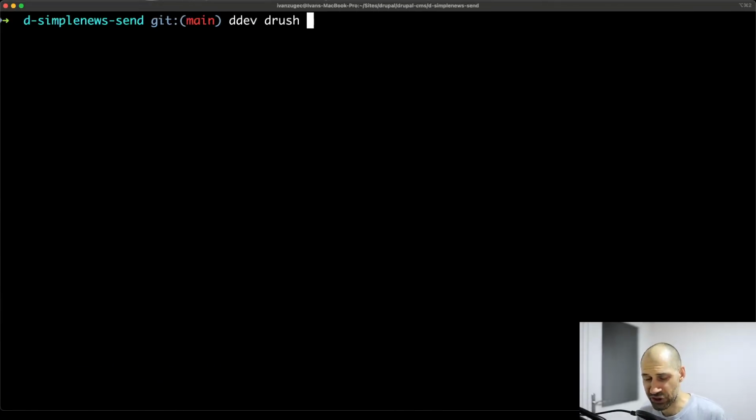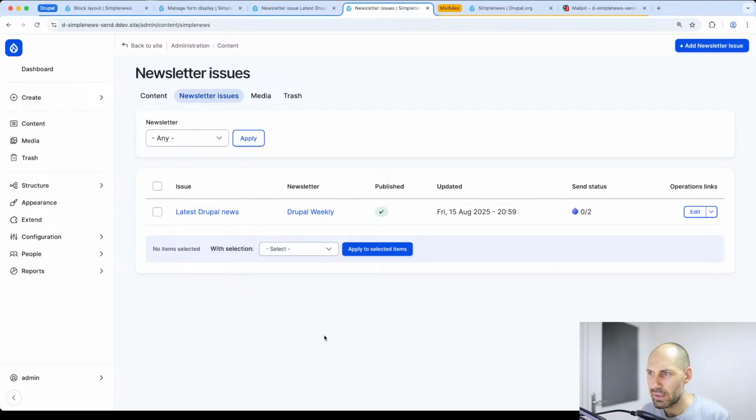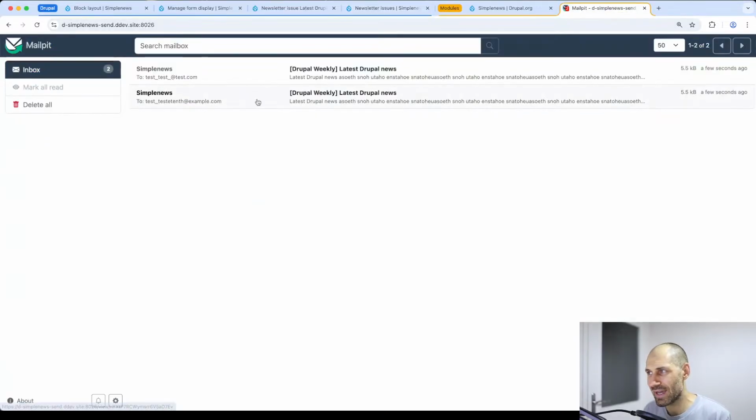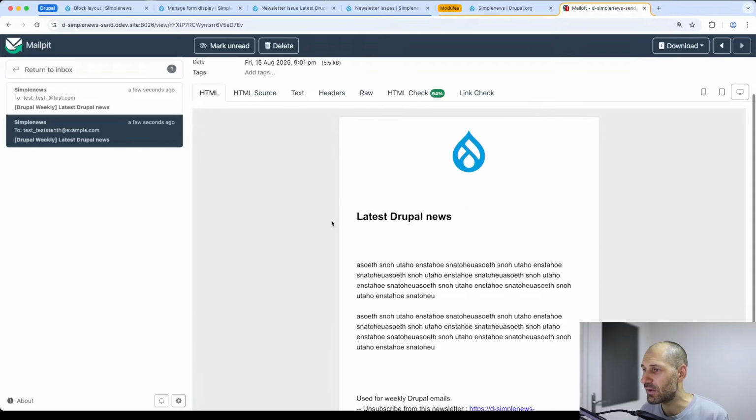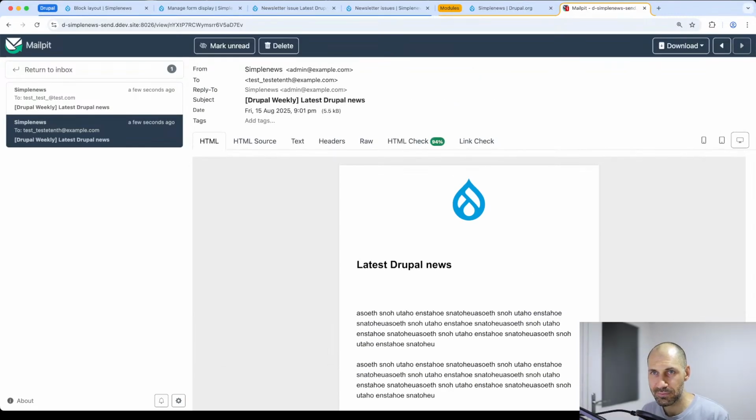So I'll run it through Drush. Now I'm going to type in DDEV because I'm using DDEV as the environment, and then Drush, and then simply cron. And now cron is run. And if we refresh this page, we should see, yep, send status 2 of 2. So it's been sent. And if we come back here, we can see our 2 emails that have been sent.